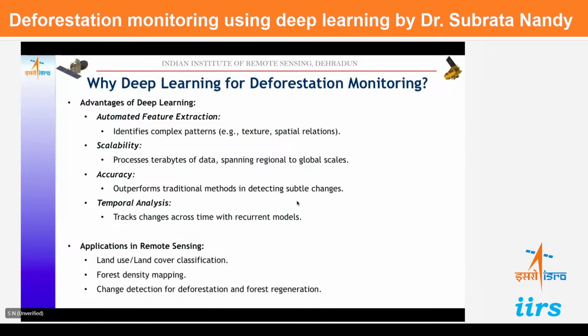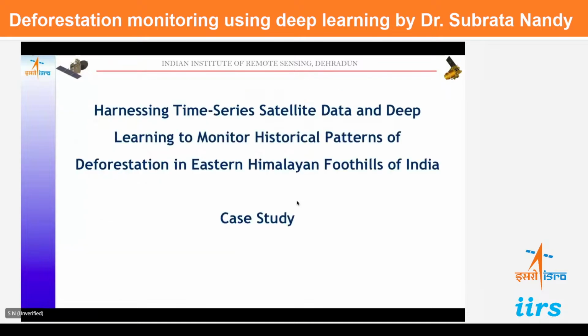So I'll show you a case study wherein deep learning based methods, or models rather, were used for monitoring deforestation. This case study was done to monitor the large scale deforestation that has occurred in the eastern Himalayan foothills of India. Now a question comes: why did I select this area, and why is there a need to use deep learning in this study?